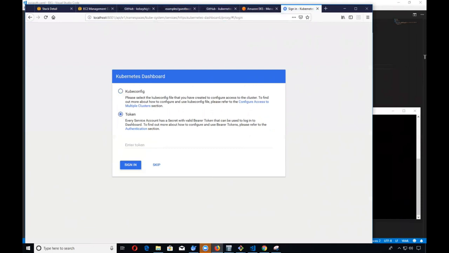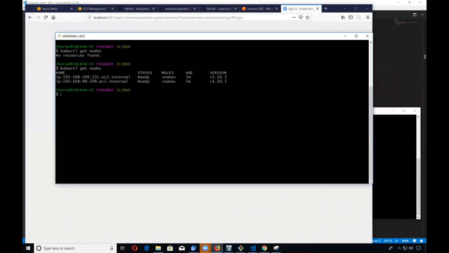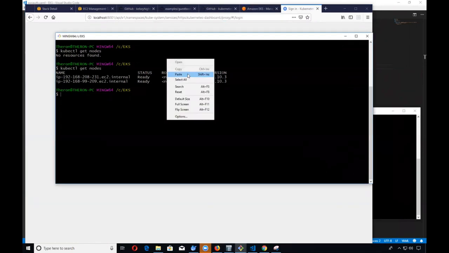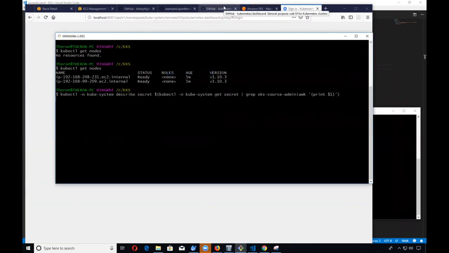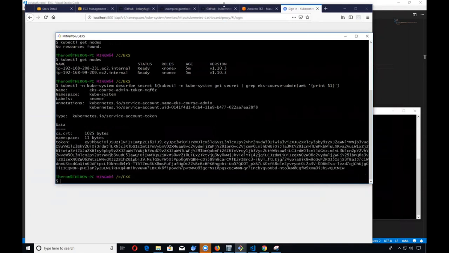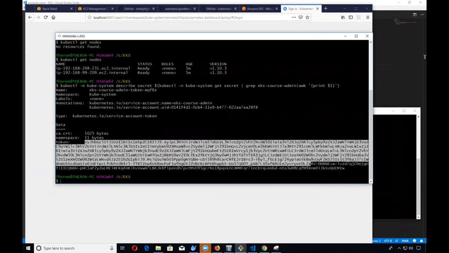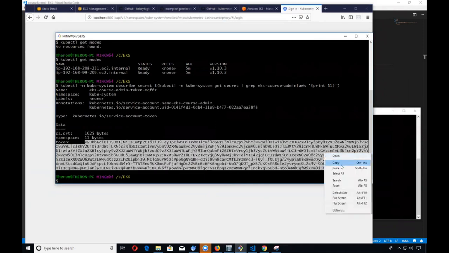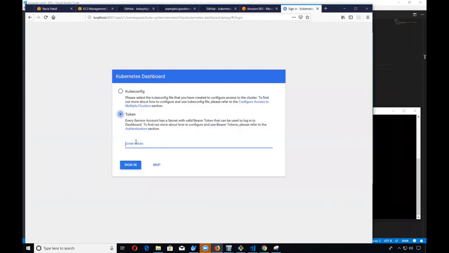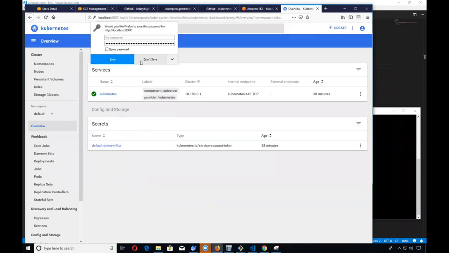In order to get the token itself, what we're going to have to do at this point is run another kubectl command. Let's see what we got here. So it'll bring in this given token. We will paste that inside of here. We don't really want to save that. Okay, so now I've actually logged in.